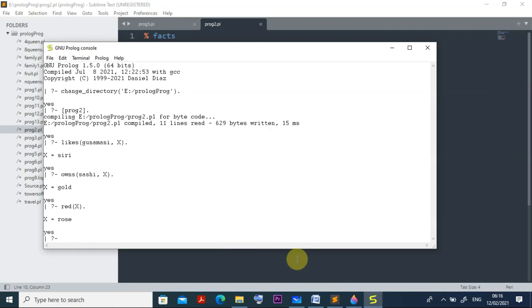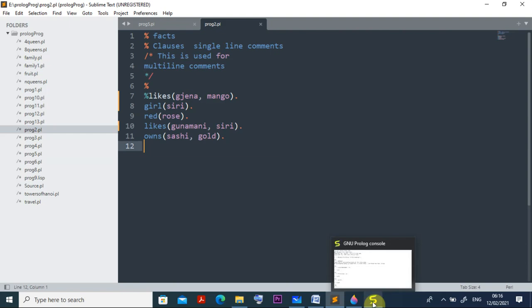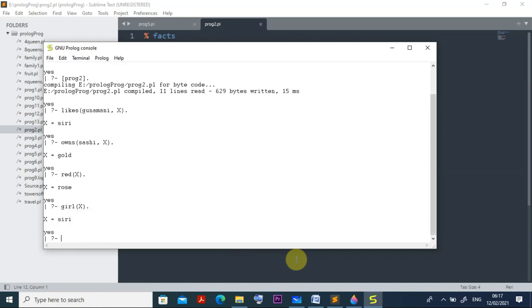Are you following me? So in this case, you can have things like this, and you can get all the things there. Suppose I have declared Siri is a girl, and I want to know who is a girl. How do you write? For this you write girl, in lowercase, and I put a capital X, and enter a dot. Can you see it is showing Siri is a girl? So like this, you can run all this program without any problem.